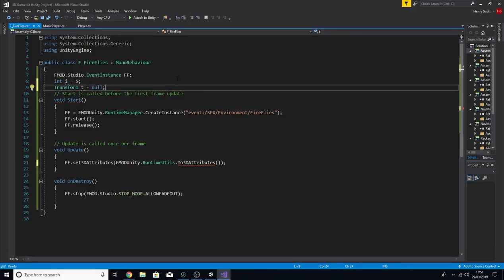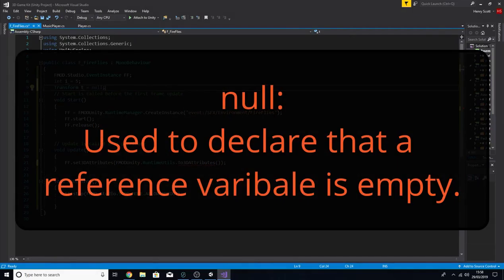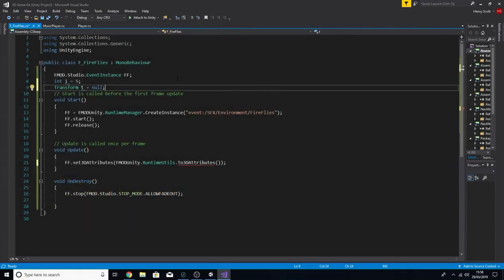Now notice how I've stored the word null inside of this variable. Null is a term used specifically for reference data types. It basically means that there is currently no reference inside of this variable. Essentially, this variable is empty and does not contain anything. So to clarify, I've created a variable called t. The data type of this variable is transform. This means that this variable can only store information that references a specific transform component in our game.